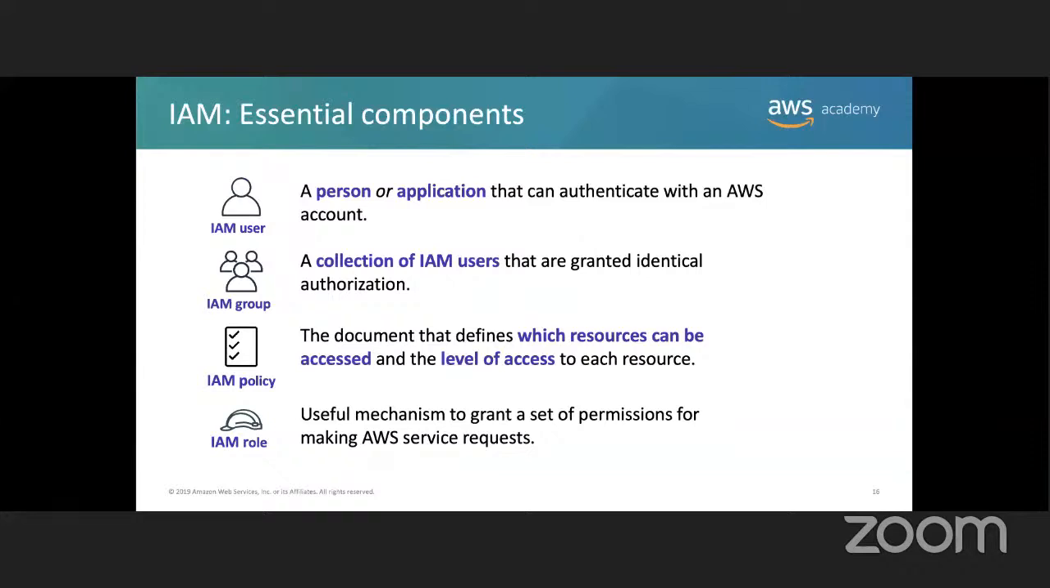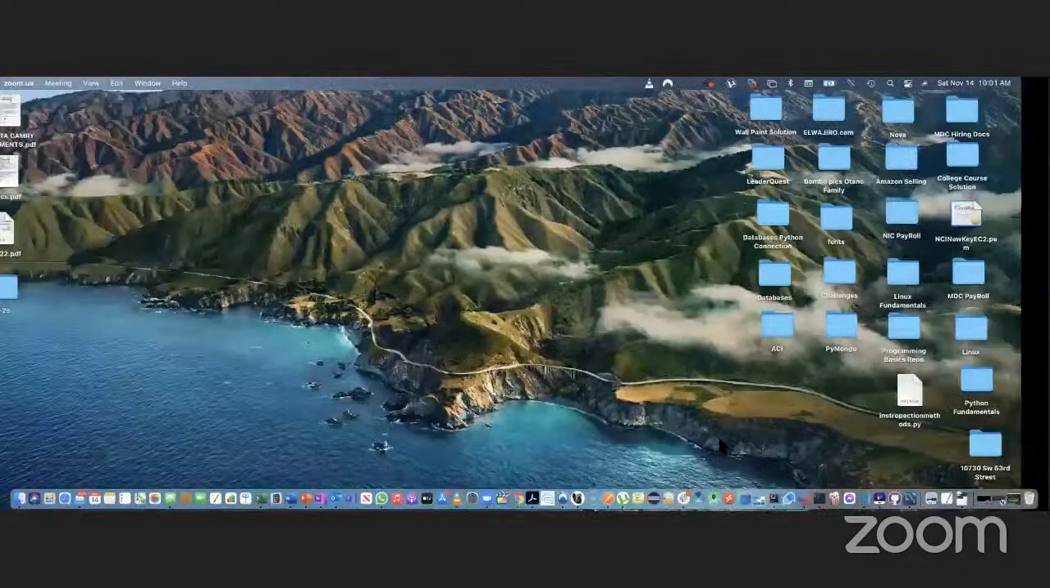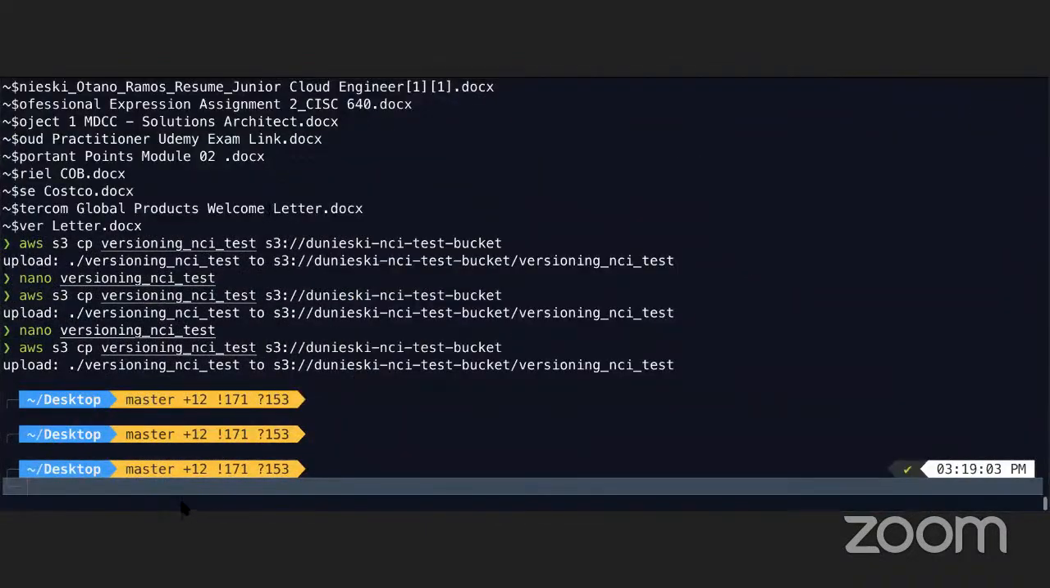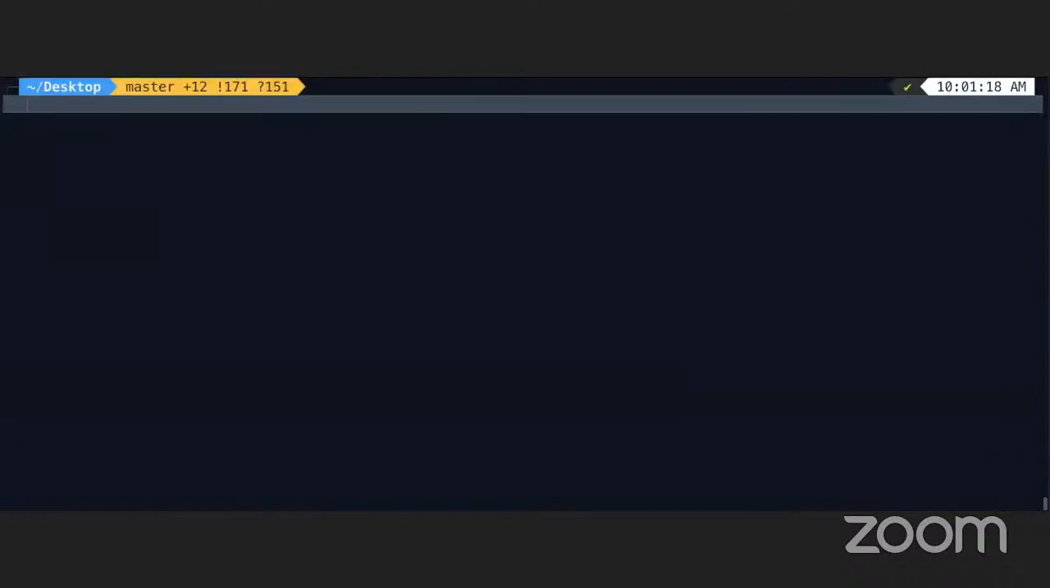Essential components: a person or application is a user. Okay, so a user could be either a person or an application that can authenticate with an AWS account. Okay, and the user can either authenticate with a password or with username or the keys that we use for the CLI. Guys, remember that the CLI, you can use the CLI even if you're logged out.